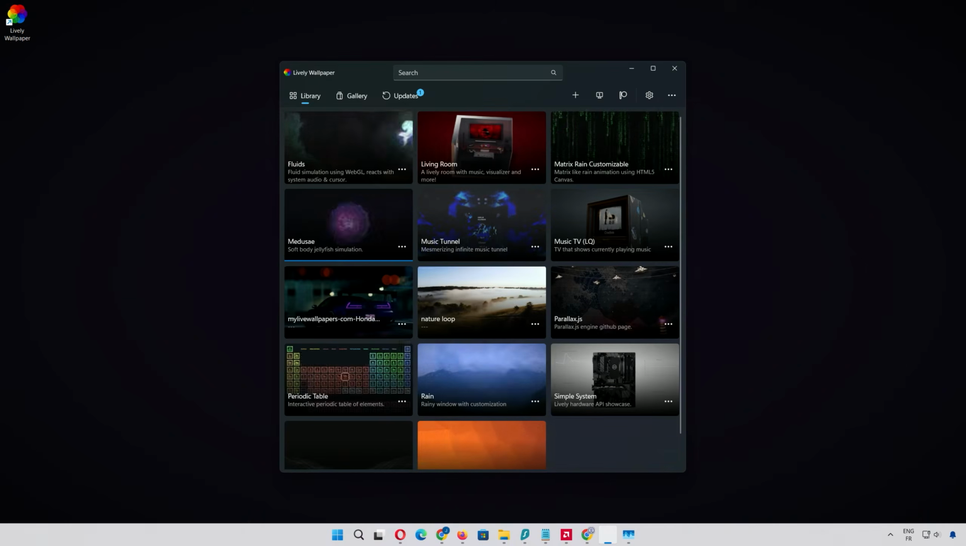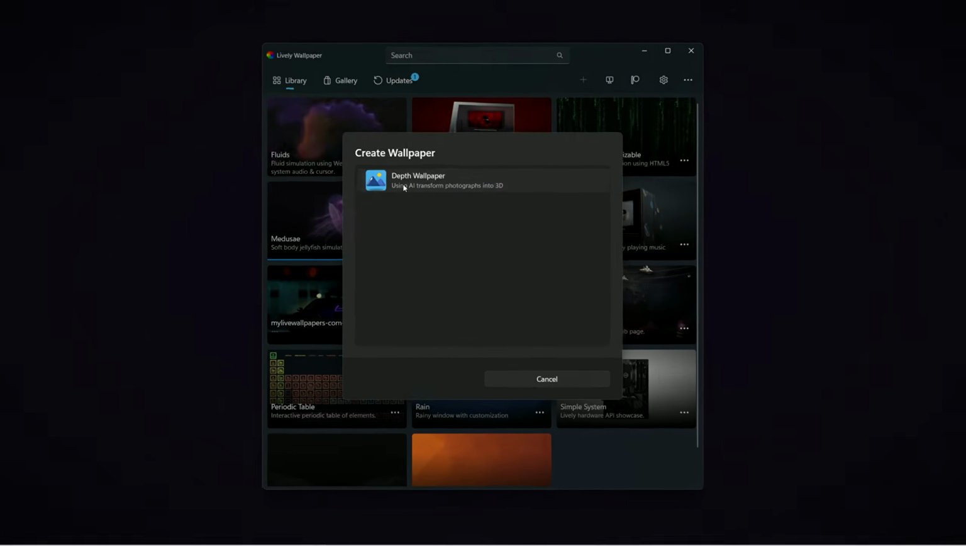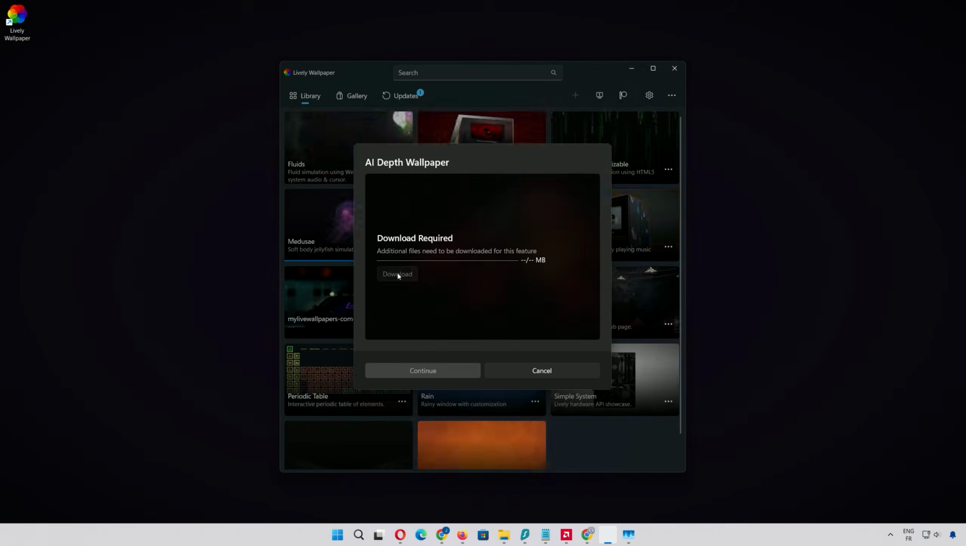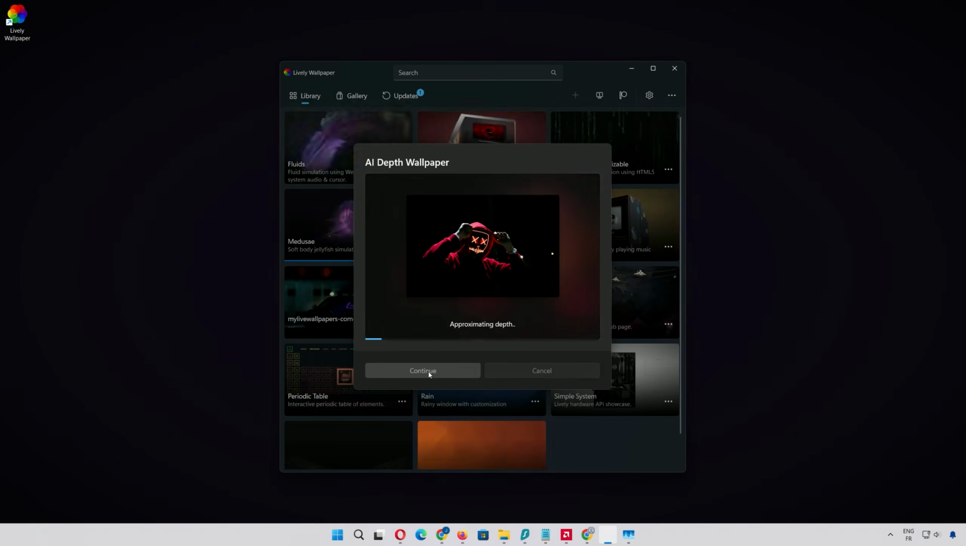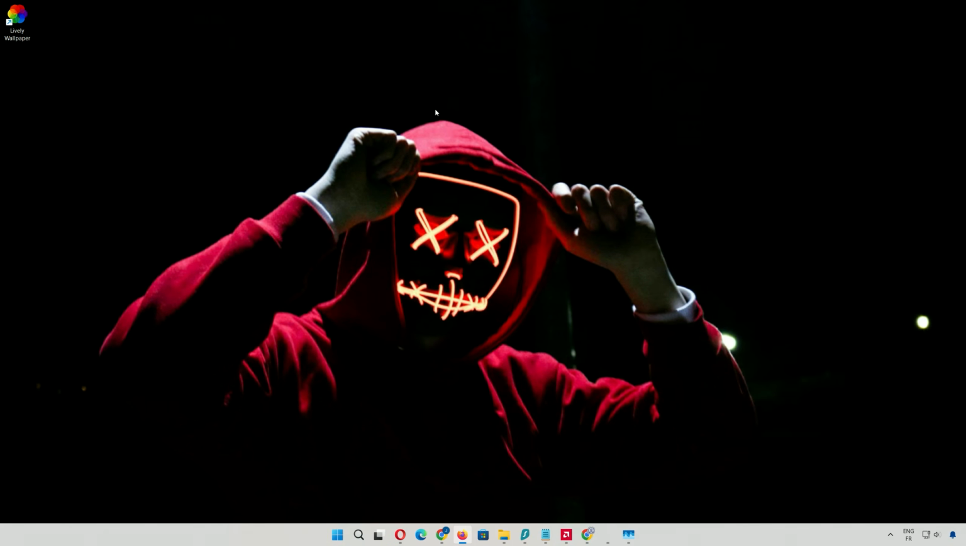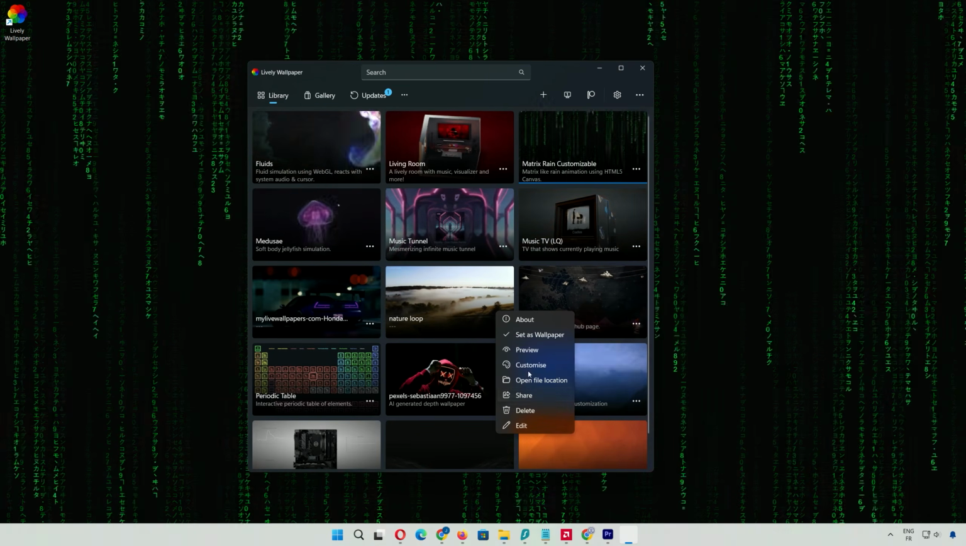One last trick. Want a static image to feel dynamic? In Lively Wallpaper, click the plus icon, select Advanced, and choose Depth Wallpaper. Upload a static image, like a cool anime character or a landscape. Click Download, then Continue to let the AI add a parallax effect. Move your mouse on the desktop to see the depth in action. You can adjust the effect by clicking Customize and tweaking the sliders.